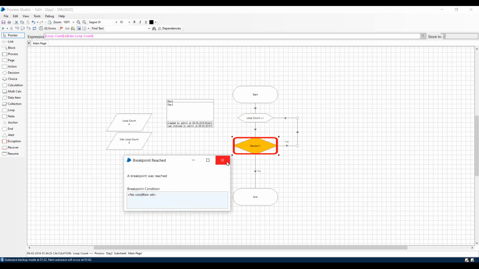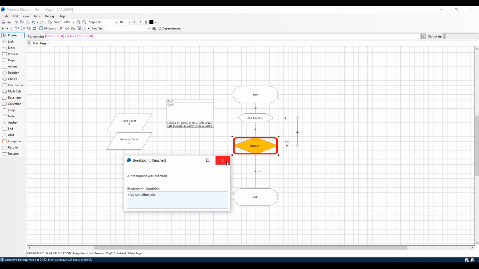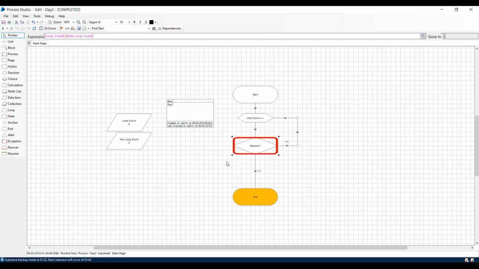Breakpoint reached, or else you can just press F5. When you press F5, it will also run like the go button. Now I just clicked F5, and again it went into the loop. Again I will click F5, and it came into the end direction.